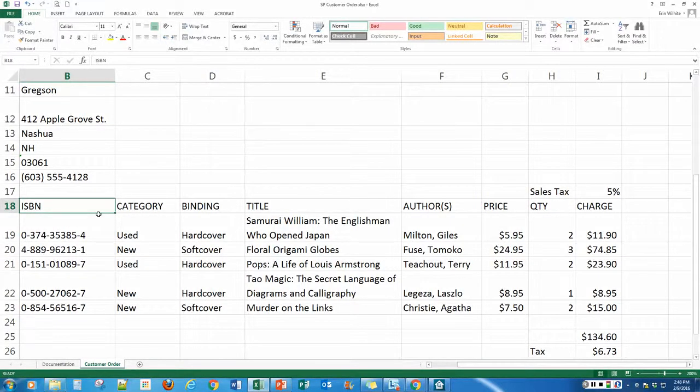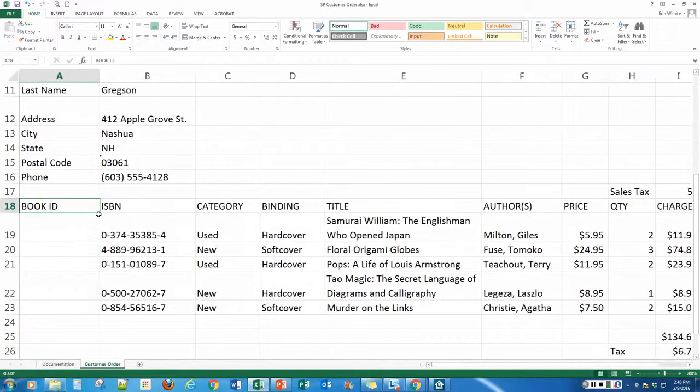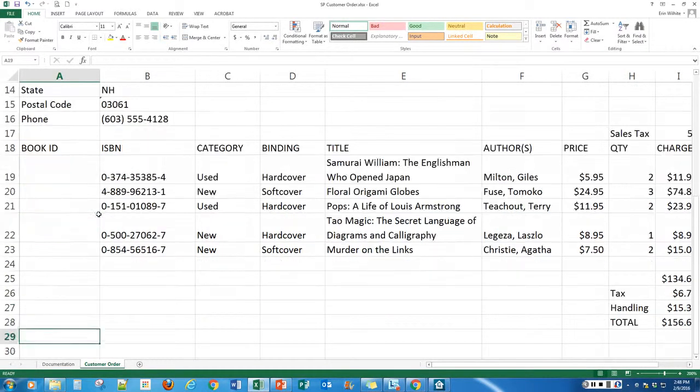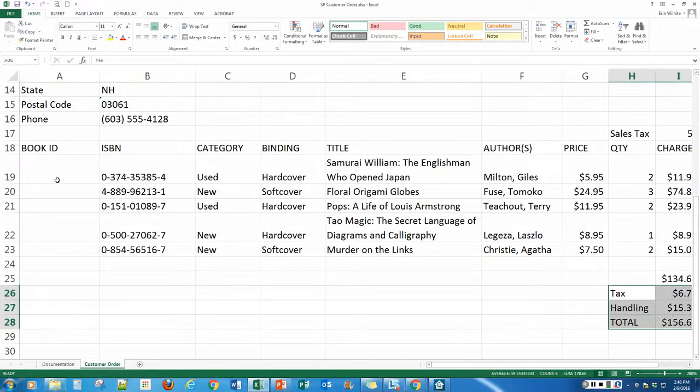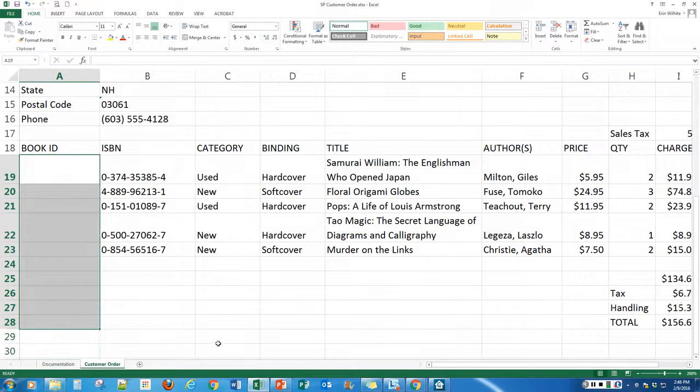So why did we insert those cells in here, even though the book ID values will be entered only in this range? We inserted cells 17 through 28, even though we're only going to enter them in 19 through 23, because if we hadn't, then these rows, these items over here wouldn't have moved over. So we had to insert it all the way down to make sure that those moved over.